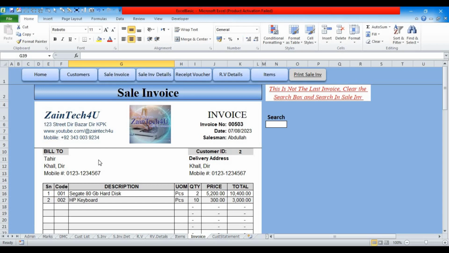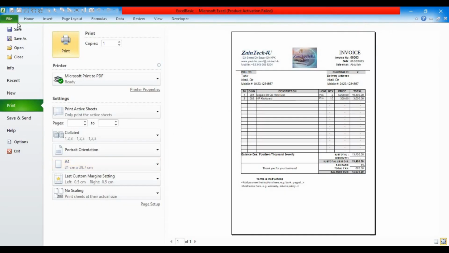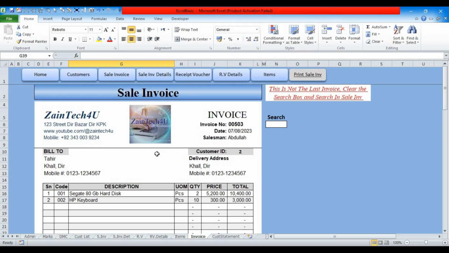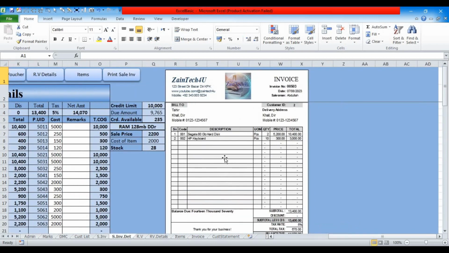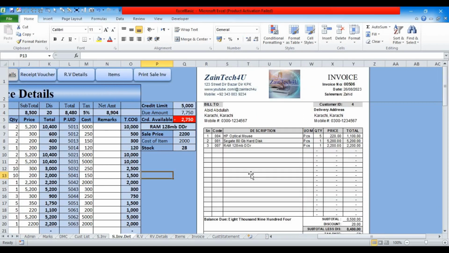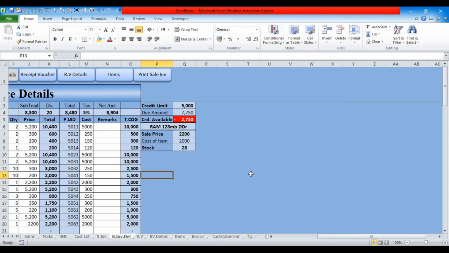Whenever I now press Ctrl P, it will directly print the invoice for me, and only the invoice will be selected. Now the last thing that remains is that in the previous lesson I told you that we get a preview here. You see, this is a preview. So how to get this preview? This is an image. I'll just delete this image first, so to show you how you can create the image again, I'll just press delete.